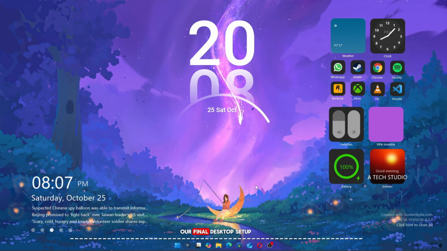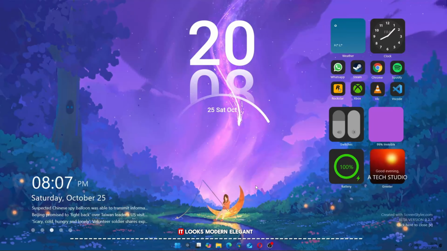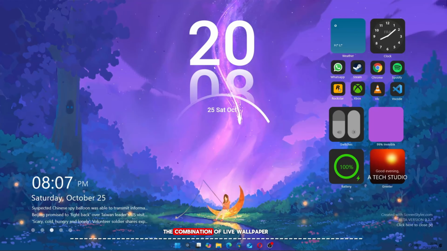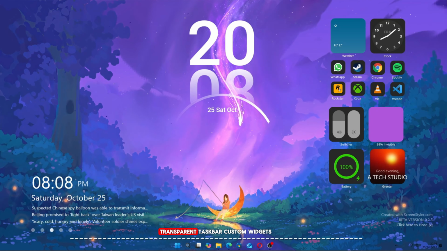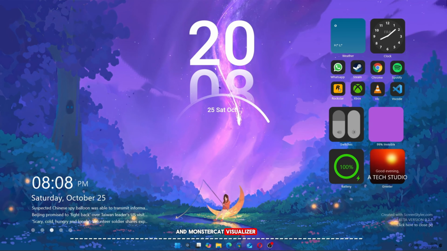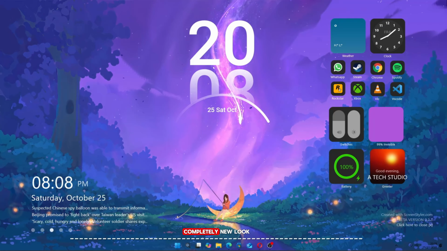Friends, our final desktop setup is ready. It looks modern, elegant, and absolutely stunning. The combination of live wallpaper, transparent taskbar, custom widgets, and Monstercat Visualizer gives your windows a completely new look.